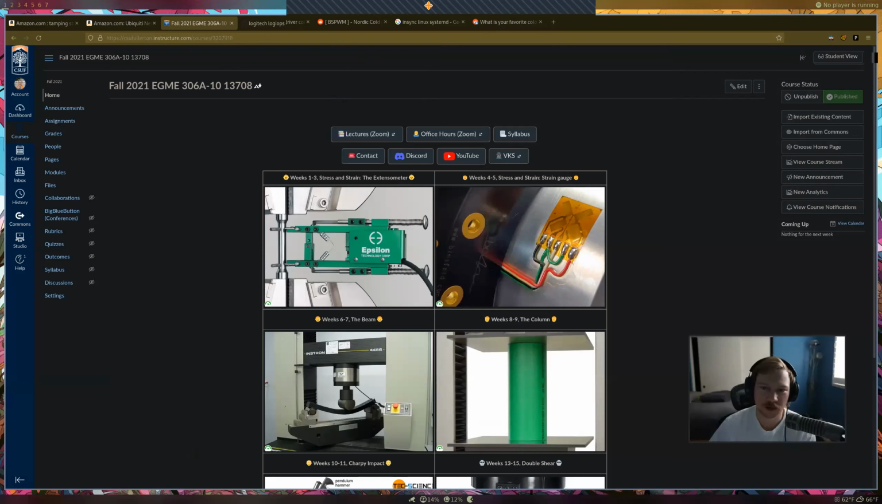Okay, so we're going to have our lecture on the second lab. That's going to be on the strain gauge. We already did stuff on stress and strain with the extensometer, that was week 2, and then we did that lab last week. Today we're going to have the lecture on the strain gauge, which is a different way to measure strain.